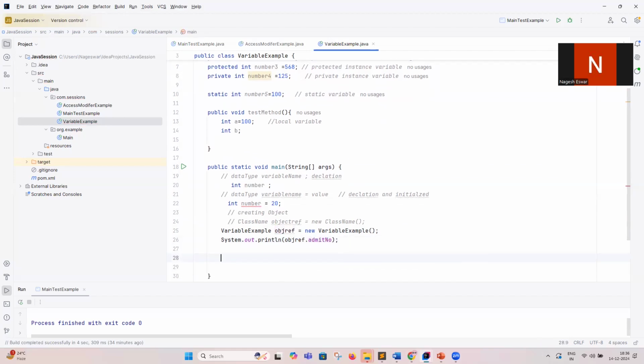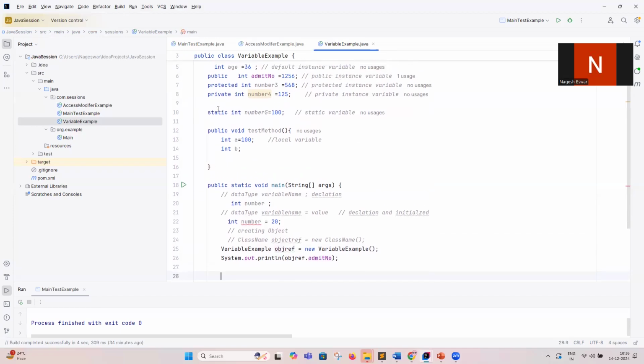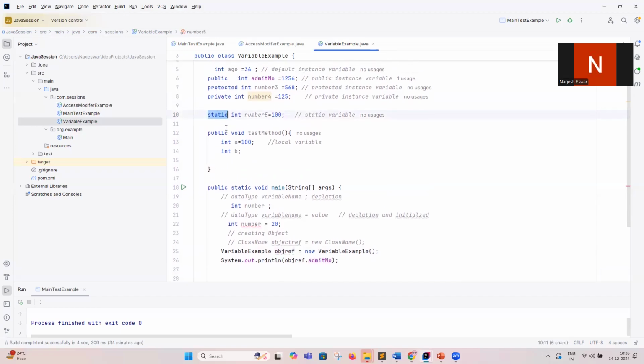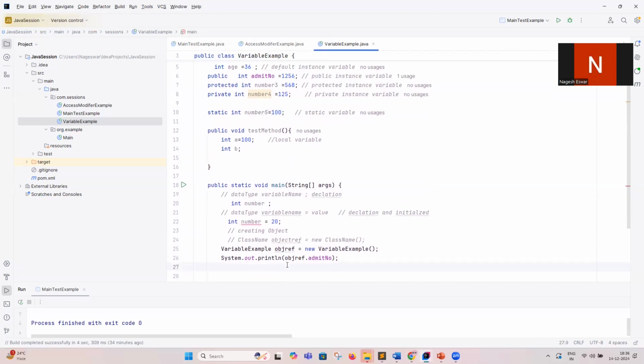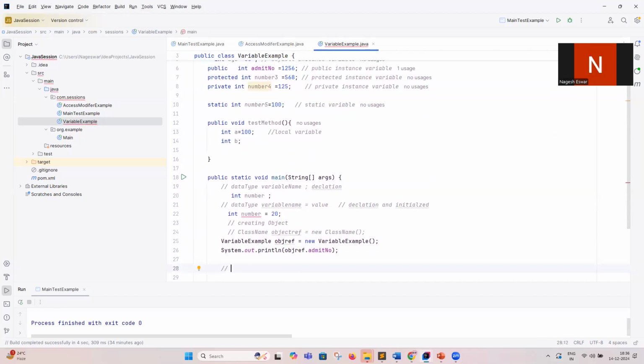And coming to static, by using the class name, without creating an object, you can access it. So static variables can be accessed using the class name.